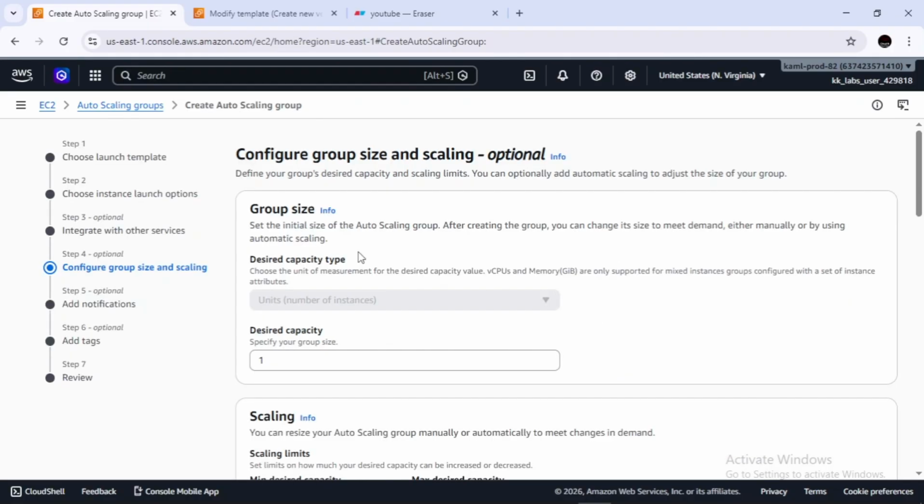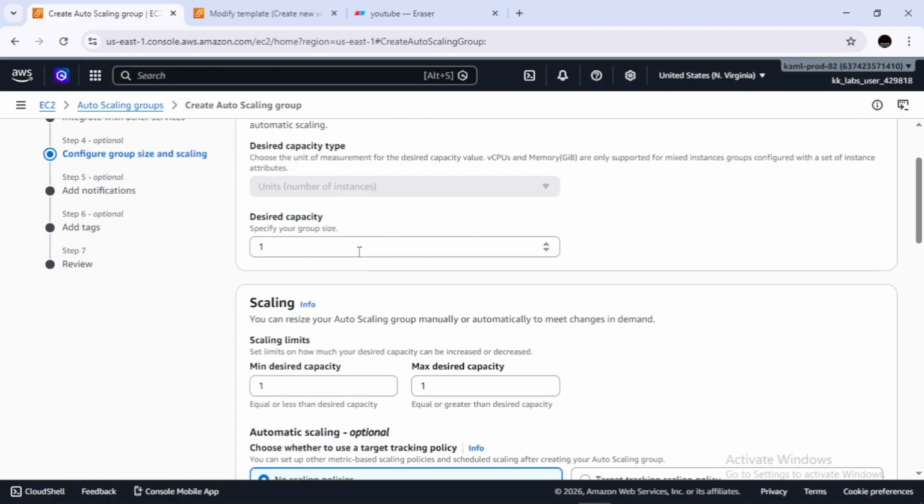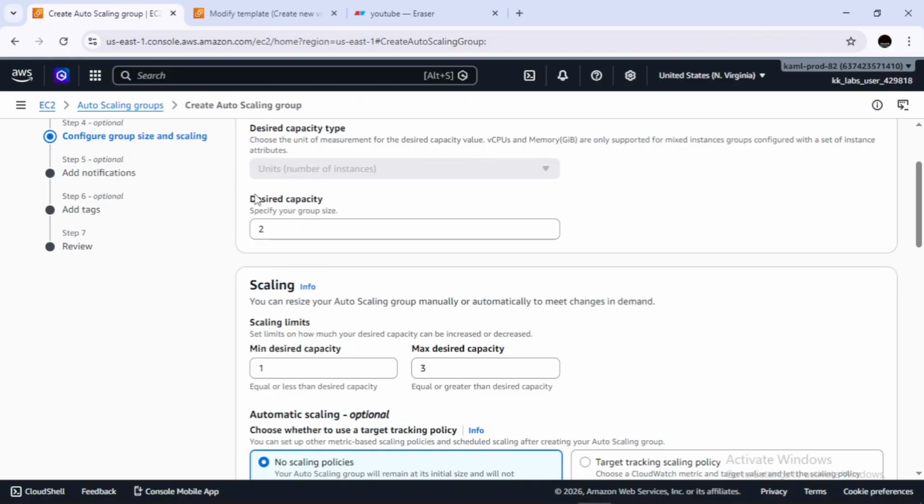Next, there is an option of configure group size and scaling. We need to define our desired capacity, the minimum number of instances, and the maximum. So desired is 2, minimum is 1, and let's say maximum is 3. So it will try to maintain 2 instances at any time if the traffic is low, based on the policy we use. It will make sure that a minimum of one instance is always running, and the auto scaling group can scale these EC2 instances up to 3.